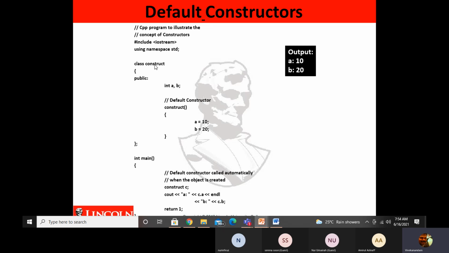So here I used the constructor with the same name. Then here also I'm using a constructor, then passing the values a and b: a equal to 10, b equal to 20. Then close the class. Then in int main, the default constructor is called automatically.